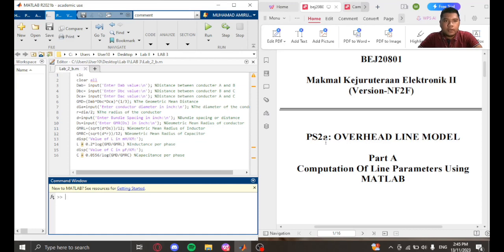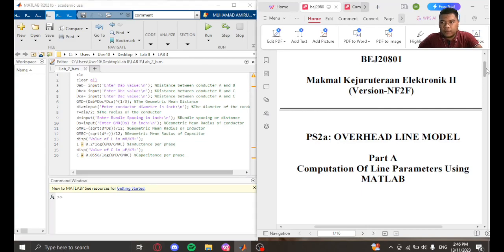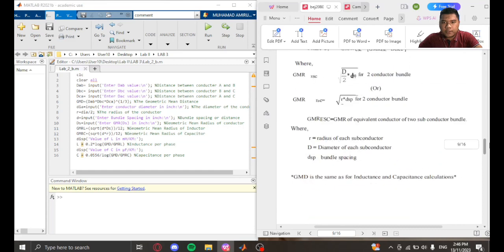In this presentation, I will be presenting my part, which is exercise 2 of lab PS2a overhead line model of the course Electronic Engineering Lab 2. So without further ado, let's move on to exercise 2.